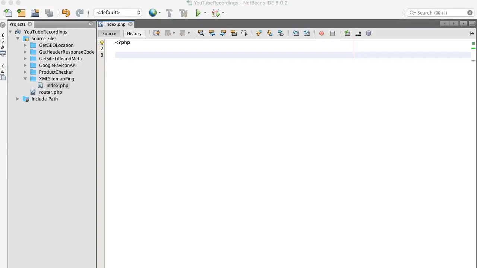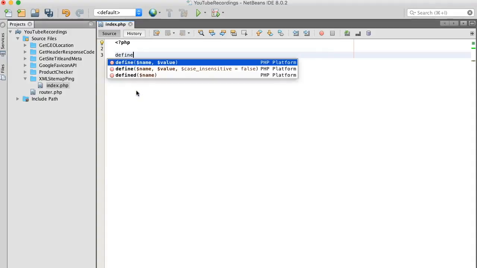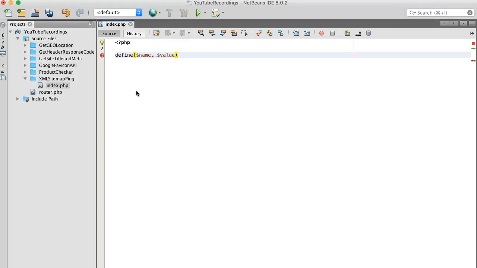Okay, so to get started, you're going to need the URL to your XML sitemap. I'll be using one from a web service I've been working on. So let's create a variable to hold this URL. I'm going to use a constant to do so.